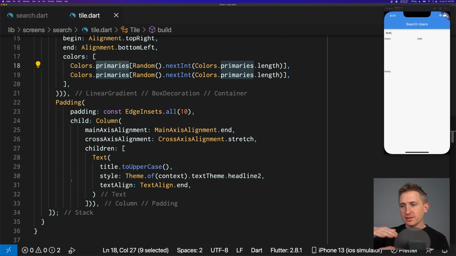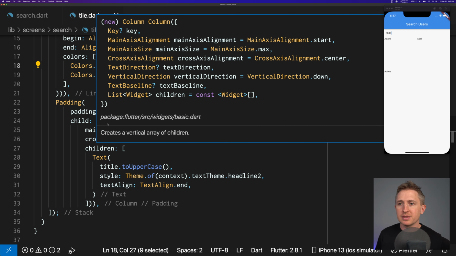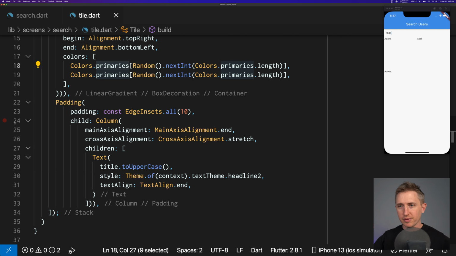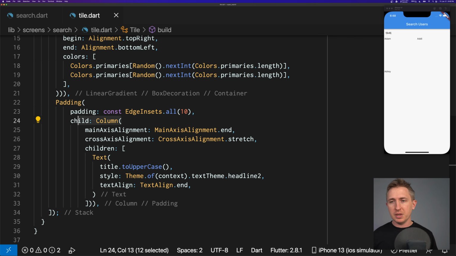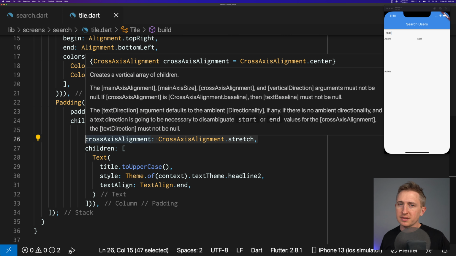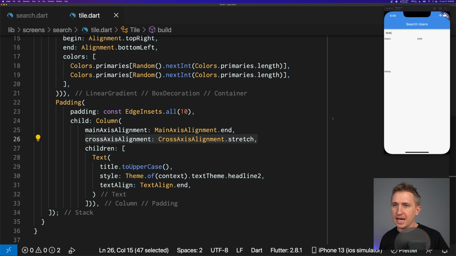So on top of the gradient here, in the stack widget, I have a column because text is going to be laid out from top to bottom. So that's why I have this here. It could be a bit overkill. Maybe I don't need a column, probably. But later, if I want to add stuff in here, it'll just be easier because I already have that column widget. So I have main axis alignment end, which means the name will be at the very bottom of the tile, and cross axis alignment stretch. Stretch means it's going to stretch from left to right as much as it can.